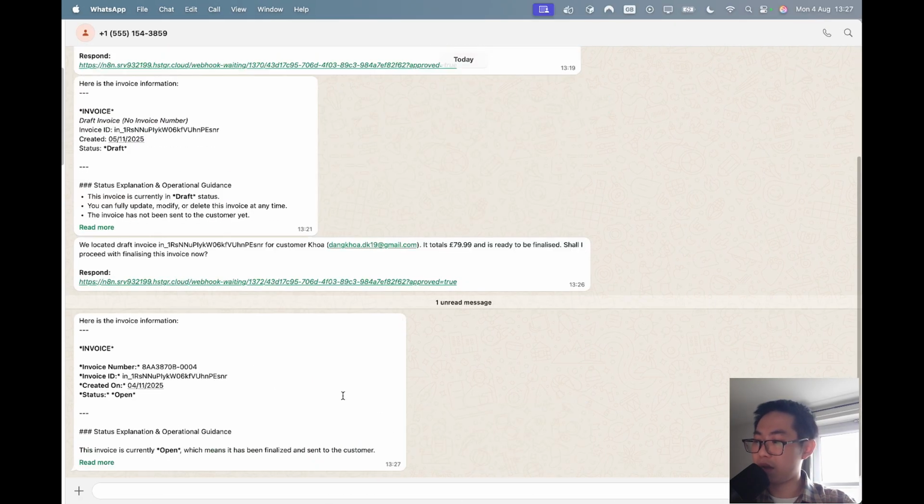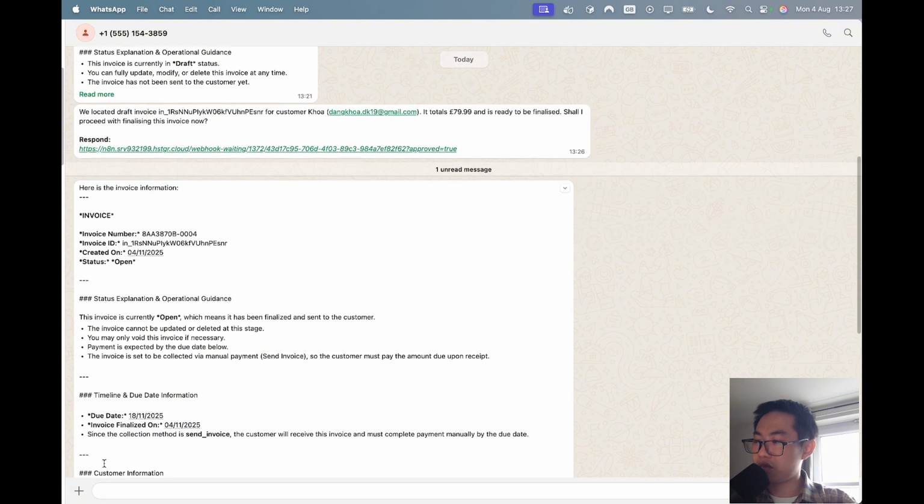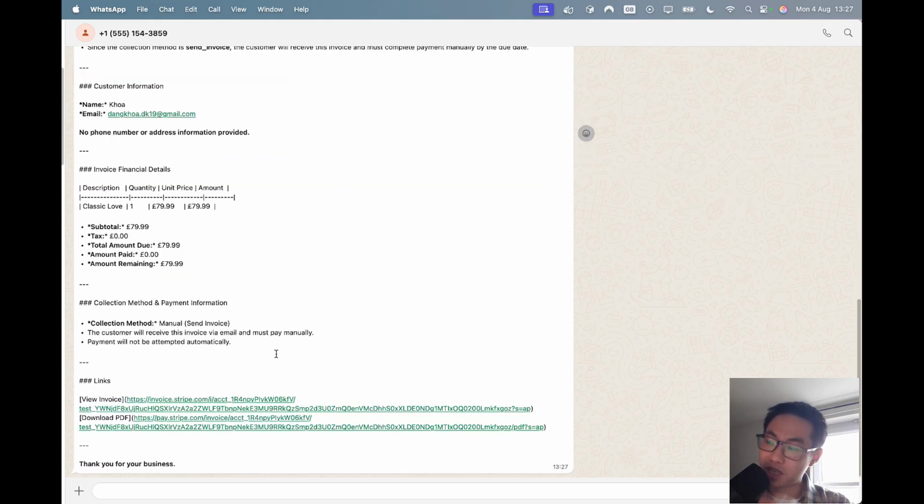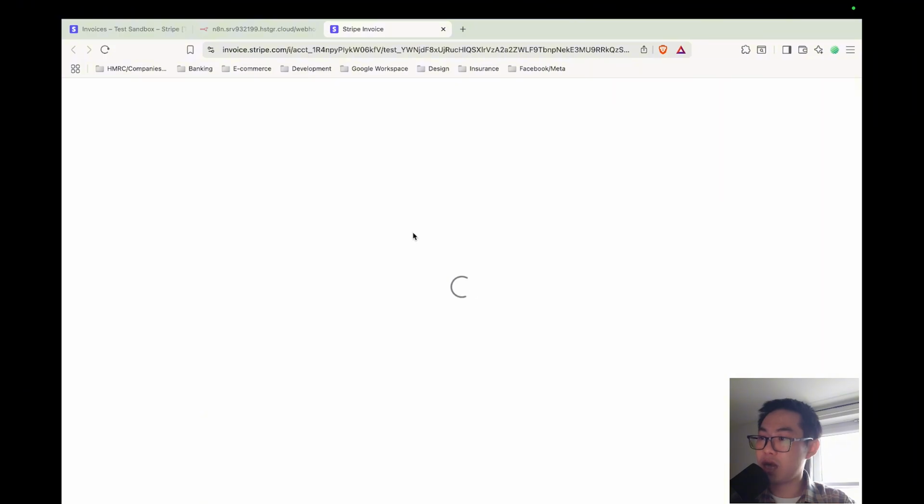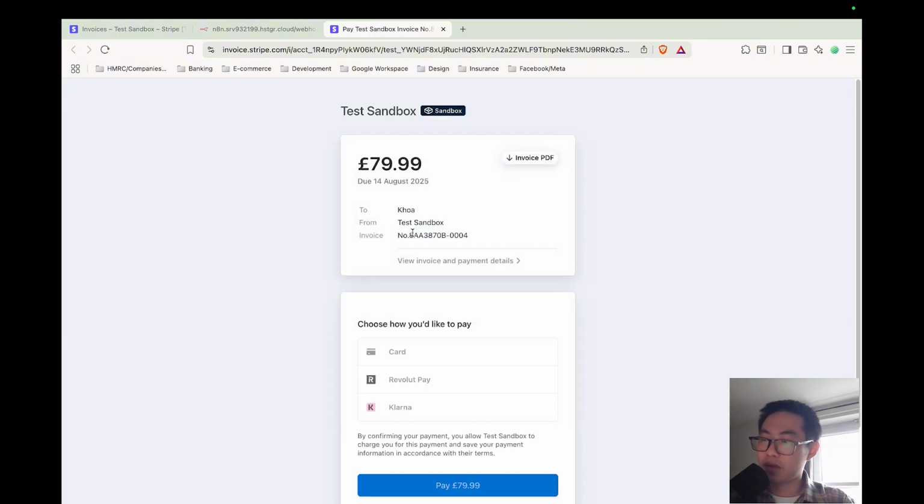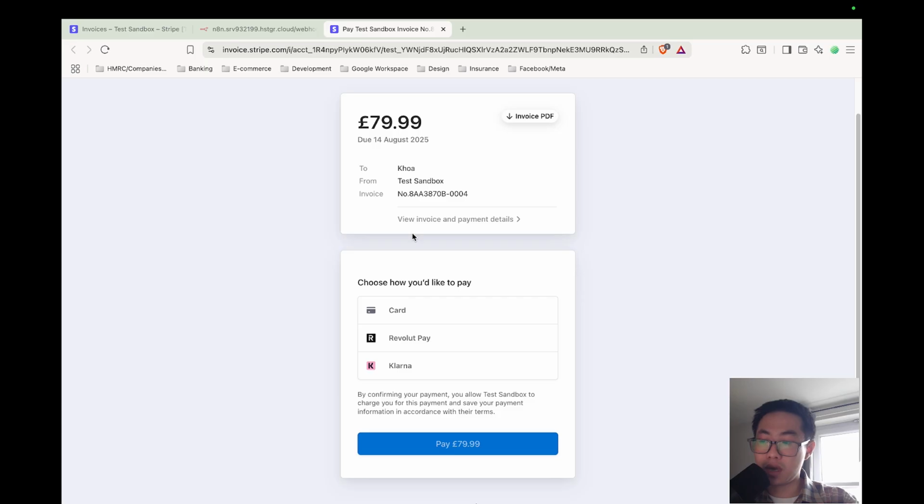So now if I go back to my WhatsApp, you see now with the same invoice, but the status is open, which is correct. The invoice has been finalized. You will have access to this download the PDF link, and also the Stripe hosted invoice URL that can be sent to your customer. I can click on view invoice here, and here we go. This is my invoice. I can send it to my customers so that I can take payment from them, which is nice, right?